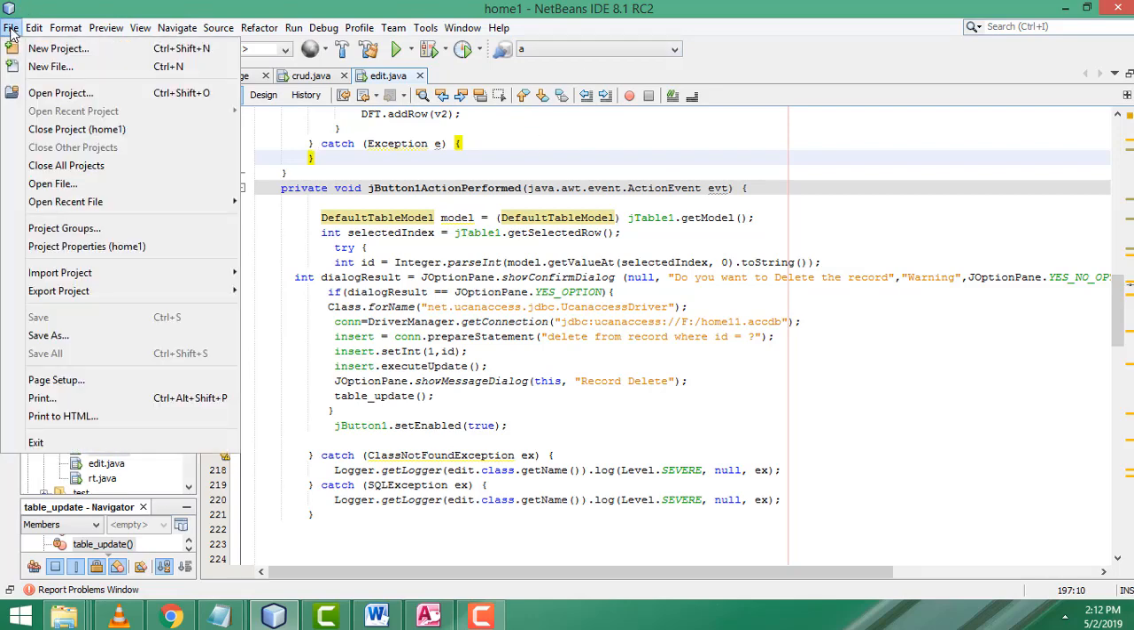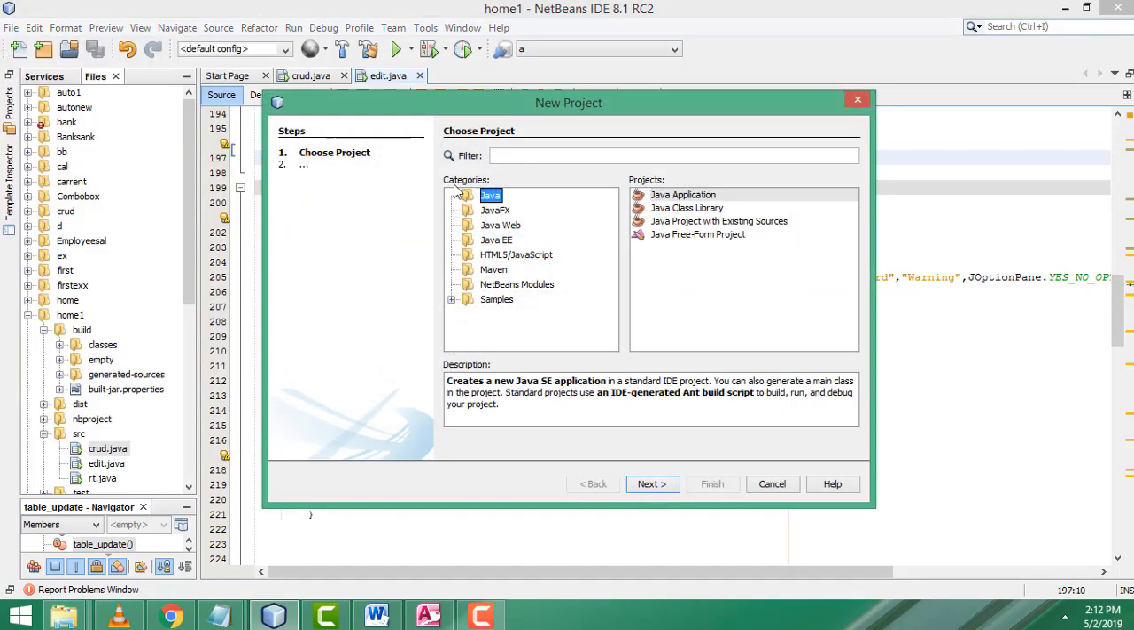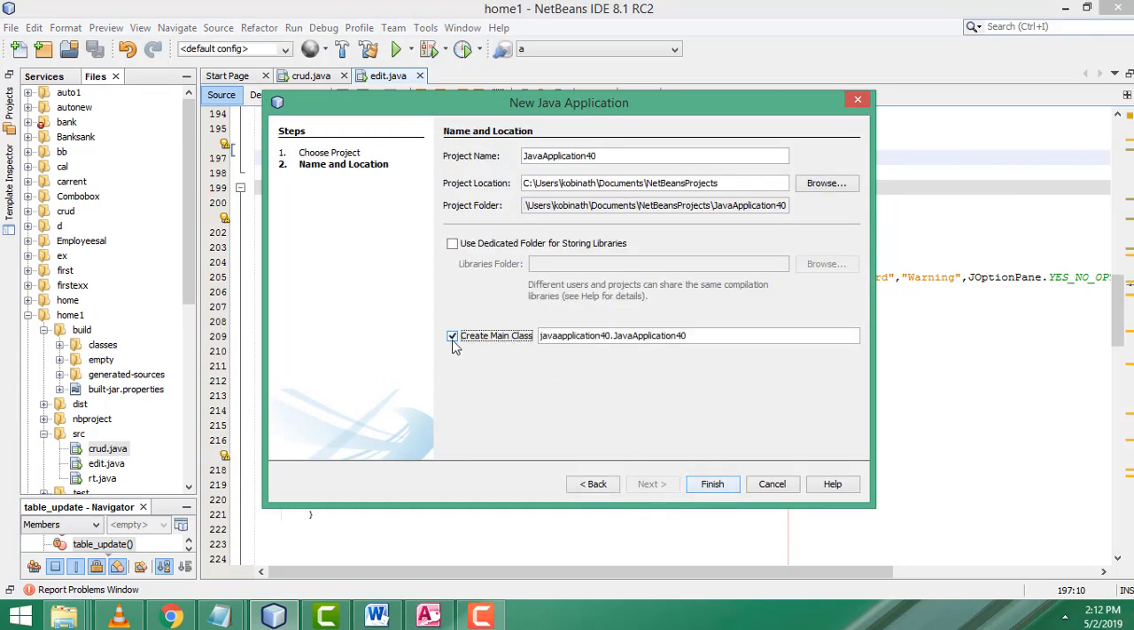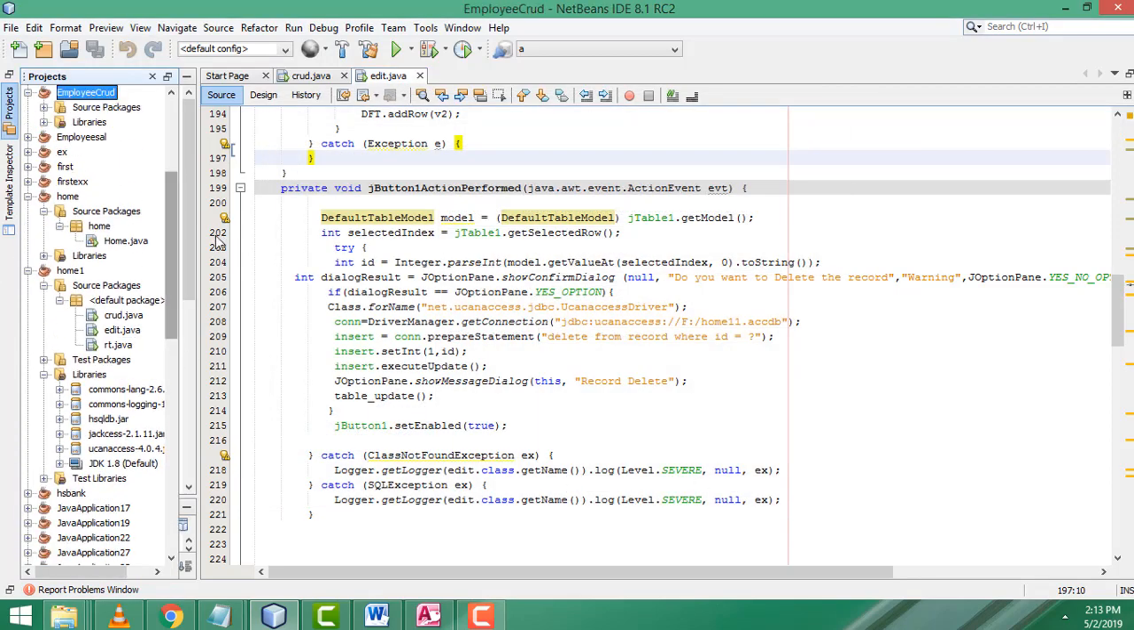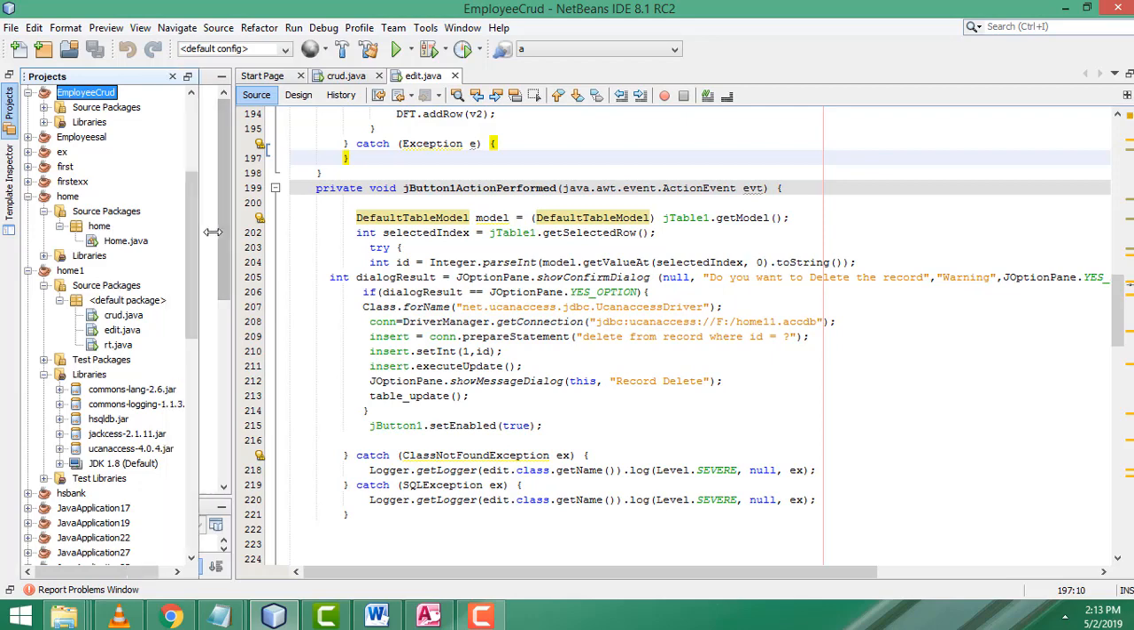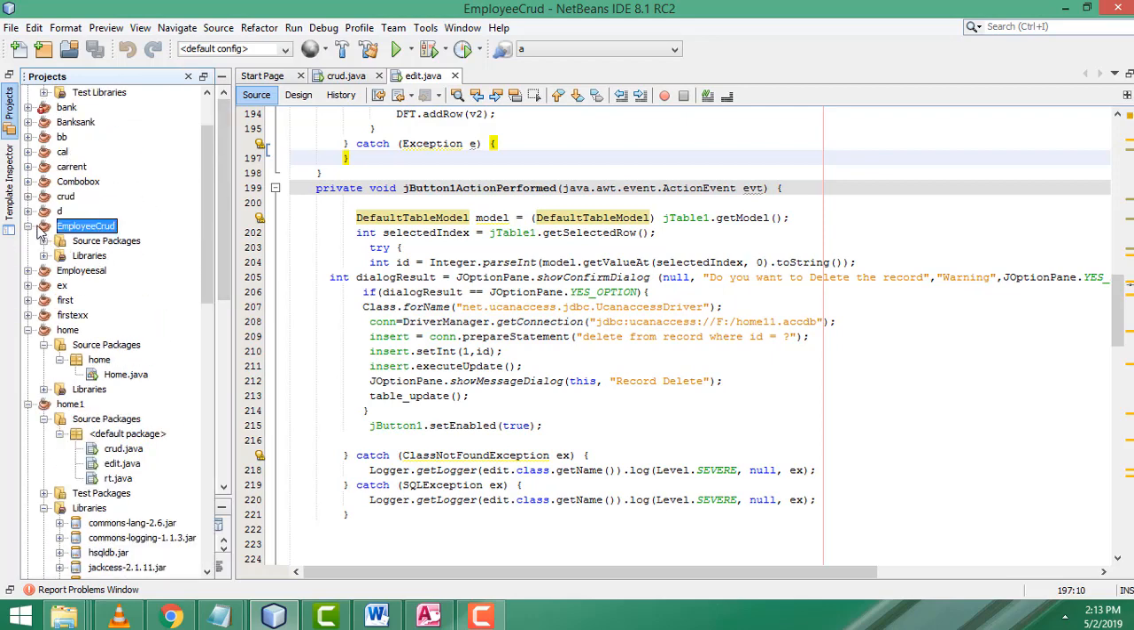Here go to File, New Project, Java Application. Next, if the Create Main Class checkbox is ticked, you have to uncheck it, and here you have to give the project name as employee Crud. Click finish. Right now your new project has been successfully created here.